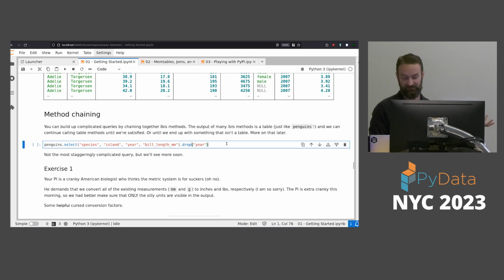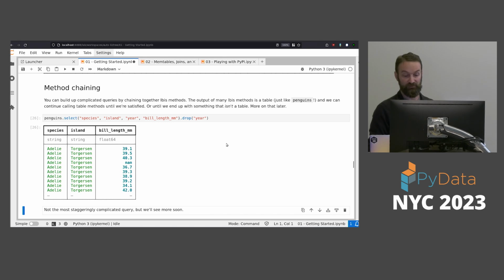So in this case, and this is not the most complicated query I've ever written, but we're going to select out 4 columns, and then we can just drop one of them. That's relatively meaningless, but it's just to show you that you can select and then drop, same as you could select and then filter and then mutate and then drop, and mix and match the order. So you'll get just species, island, bill length because we've selected 4 columns and we've dropped year.